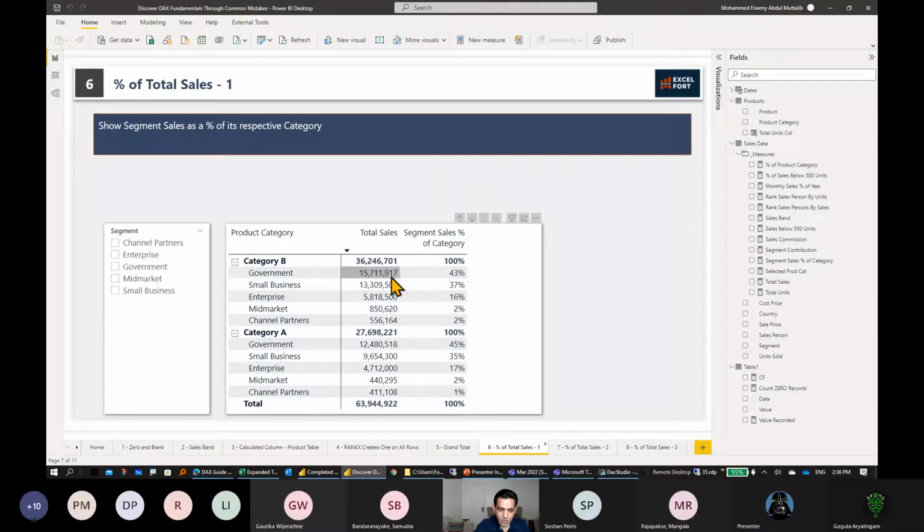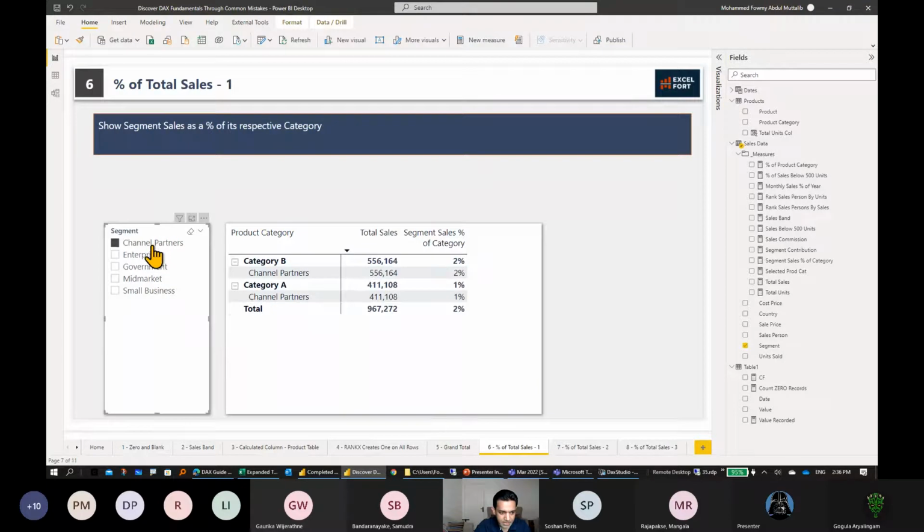So I need to divide, for example, the government 15.7 million by the total of its category, which is 36.2 million. Similarly, I need to divide 13.3 by 36.2, right? So I'm getting the results correctly. There is no issue with these results. If I select channel partners and enterprise, I am getting 16%, and over here, I'm getting 18%. So it is taking the total from the grand total. Why is that? Whatever is not filtered is also taken into consideration.